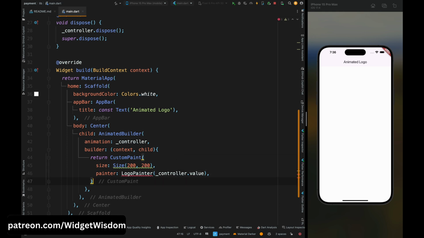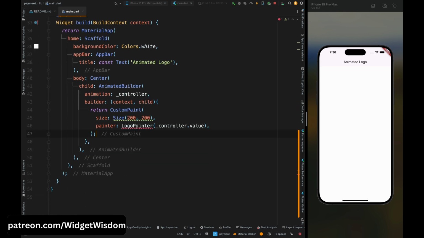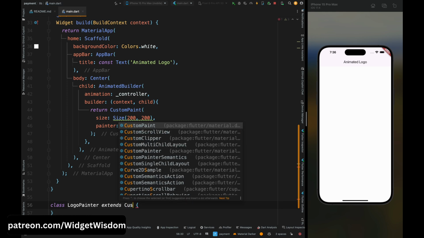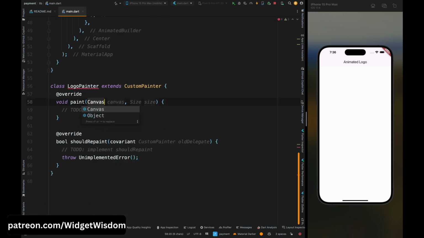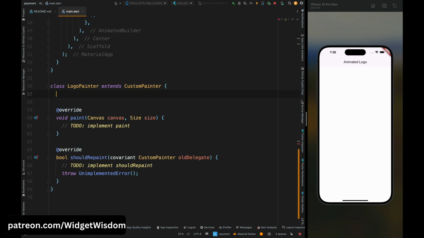So this controller.value denotes the current value of the animation controller. Then come down here and create a new class and name it LogoPainter, and this class extends the CustomPainter class. Now first add the 2 required methods of this class. The first method is the paint method, and the second method is the shouldRepaint method. The paint method is used to paint the logo on the screen, and the shouldRepaint method is used to determine whether the logo should be repainted or not.